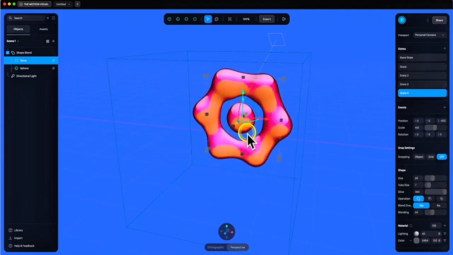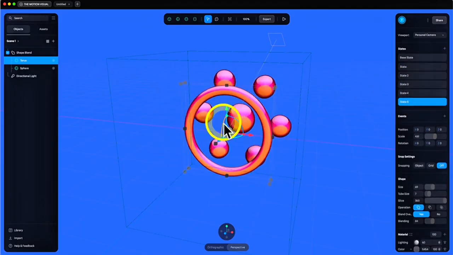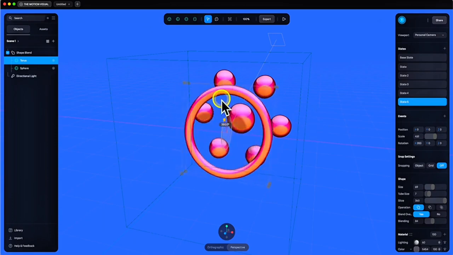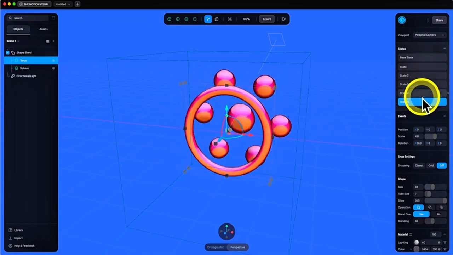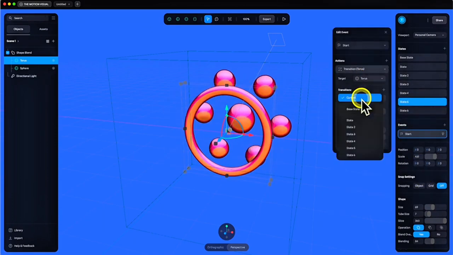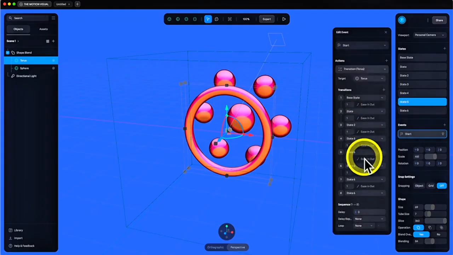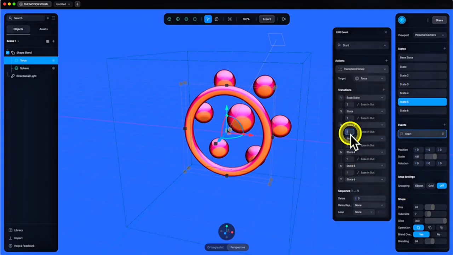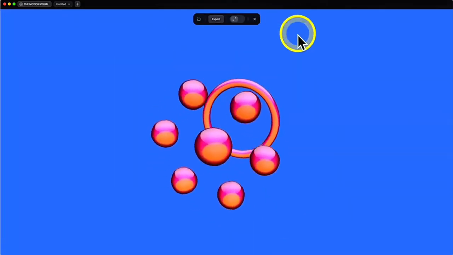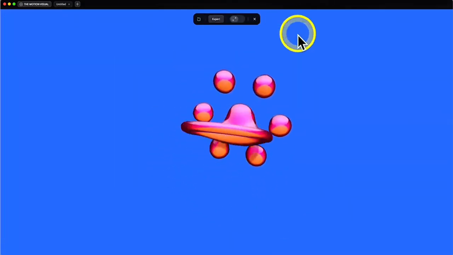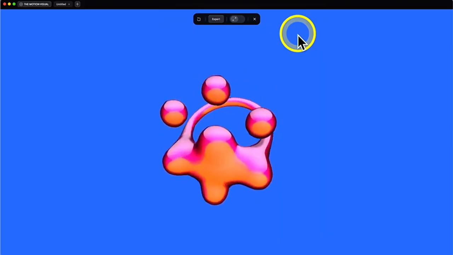I'm animating the torus by adding multiple states to the object and changing its size, position, and rotation in each one. Now with both the sphere and the torus animated within the shape blend box, there will be an infinite combination of different types of animations created once you hit play. That's it for lesson 22 of the Spline guide on shape blend. We'll be learning more about this complex and powerful tool in part 2.